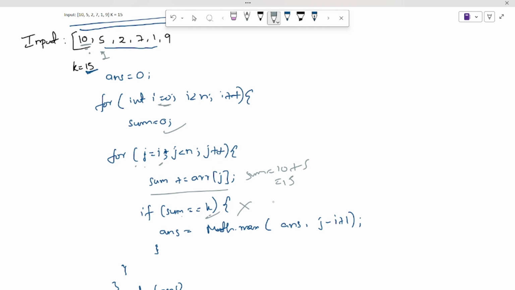We can see the sum is exactly equal to k. So it will update the answer value. Before, the answer value was 0. Here the j value is 1 and the i value is 0, and we need to add 1, which is equal to 2. So the answer will be 2. That means we have 2 elements in a subarray which exactly equal the sum where k is equal to 15. Okay, this is the brute force.